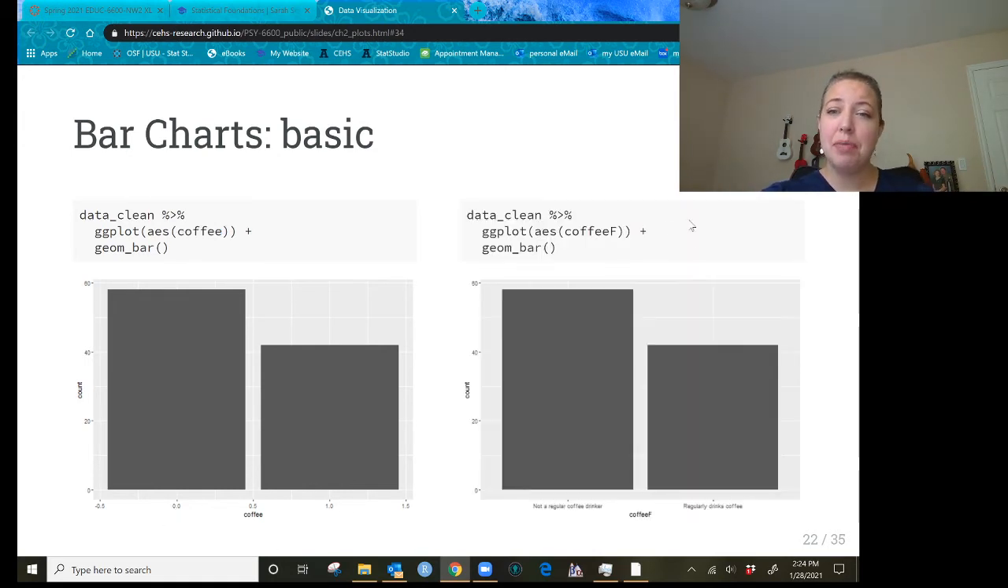Well, that's okay, but if I was to use the coffee F variable, that's the factor version. So on the axis at the bottom, it actually puts the labels: not a coffee drinker, regularly drinks coffee. Actual words instead of the numbers 0 and 1. Also, it only labels those two values. It doesn't put it on a continuum. So it's important to know if your variables are categorical or continuous, and to use the right version of the variable if you have both of them when you're making a plot so that it's labeled in a meaningful way.